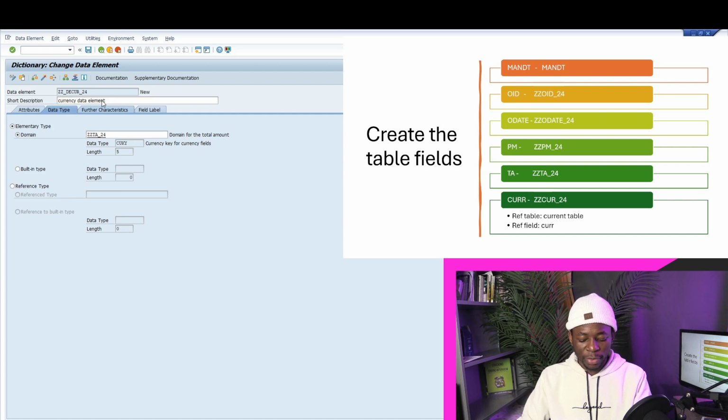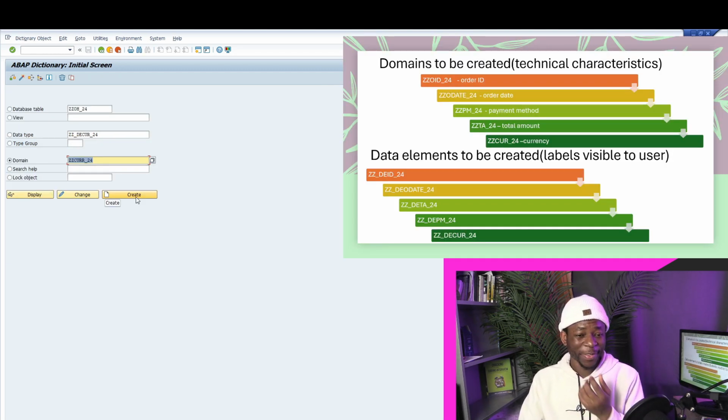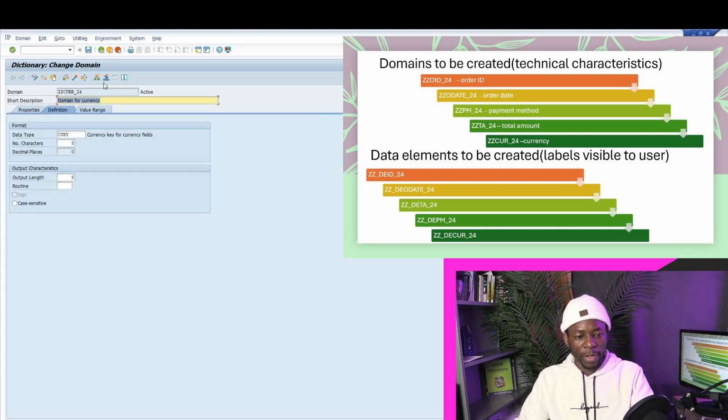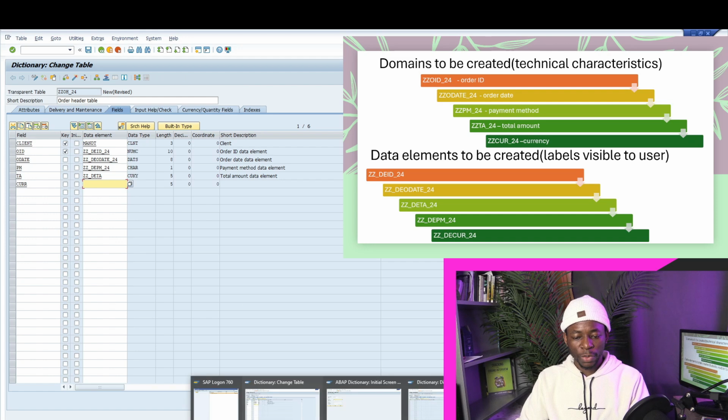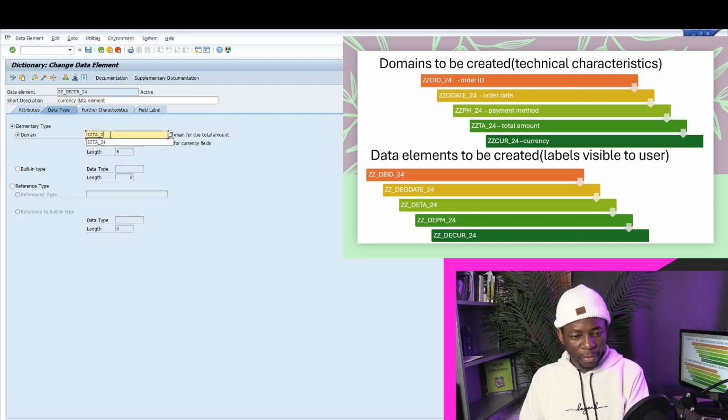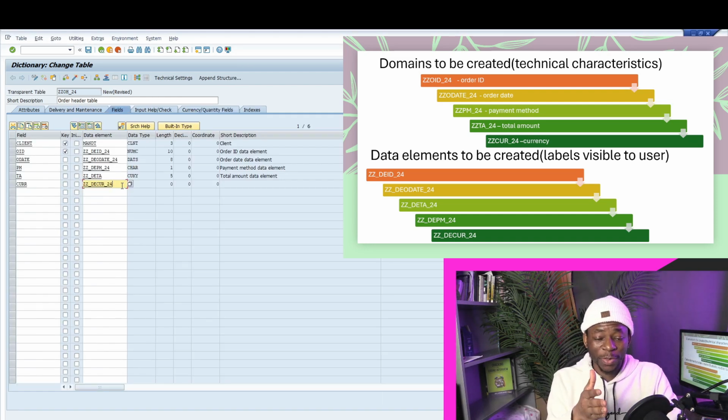So why is the description not showing? Control save, control check, then activate. Interestingly, looks like I've not created a domain for the currency. Okay, domain. Okay, so I've created the domain for the currency. So let's head back to the data element. So let's edit this data element. Go to SE11, give it this domain. Actually, I was supposed to enter the data element that was created. Yep. So we need to also create a domain for the currency.